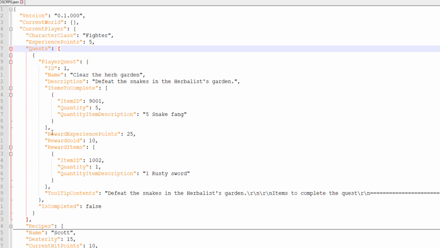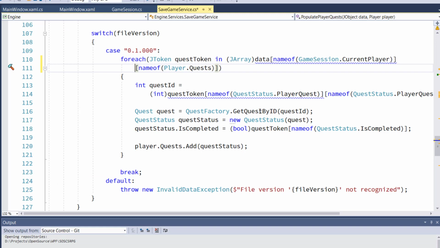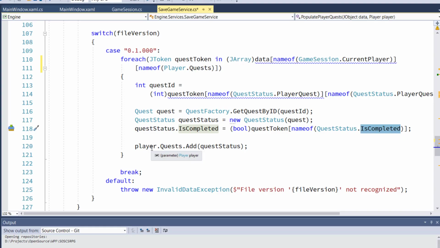There's our list, and we're going to get each one of those, loop through them, and call the quest factory to get the quest. We'll create a new quest status object, which is what we actually store in the player. And we're going to add in the quest that we just found through the factory. And then we're going to set the quest status is completed to the quest token's is completed key value. So that's going to be this is completed and false. And we convert it to a Boolean because that's what the property type is.